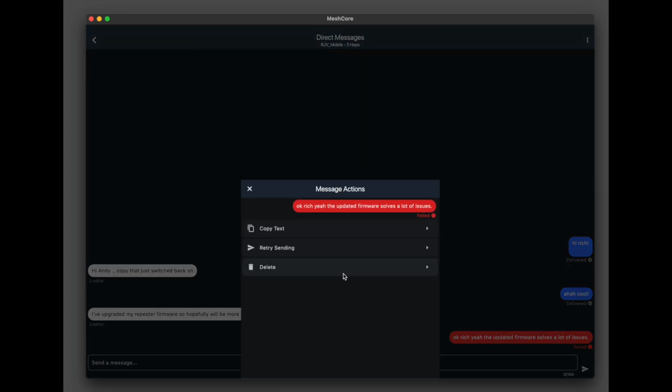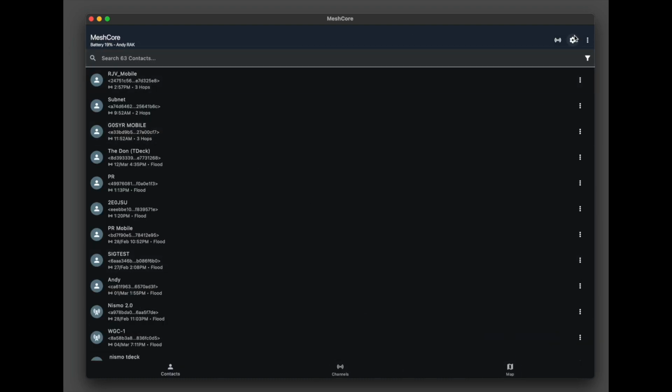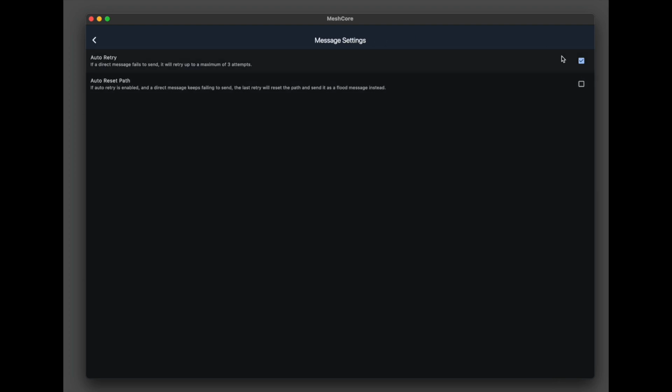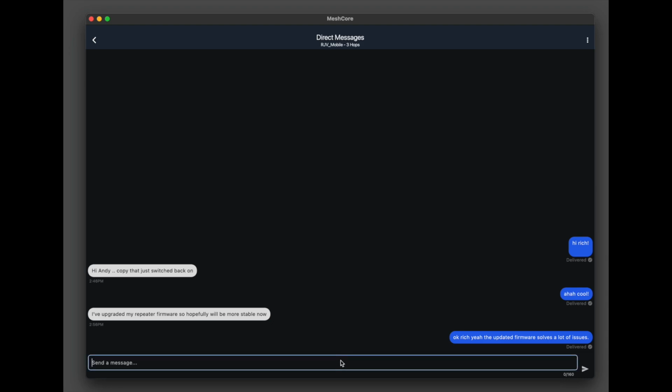So with this, I've got it set to maintain the path rather than reset it at the end. Oh, just delivered then, you see that, it actually delivered. So in your message settings, you can select whether to auto retry. I've got that on because that's quite useful. And then we've got auto reset path. What happens is what it says here: it'll try a couple of times and then it will reset the path. I don't usually have that on because I like to manually reset the path myself. But if you're mobile, that would be a good way to do it, because it would reset the path if the path's changed because you've moved locations. But anyway, that one's gone through.